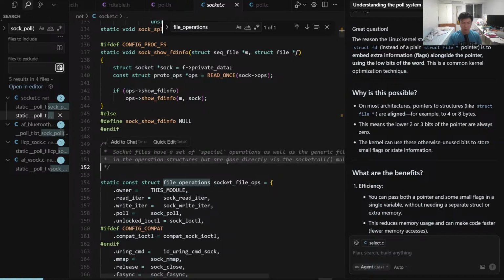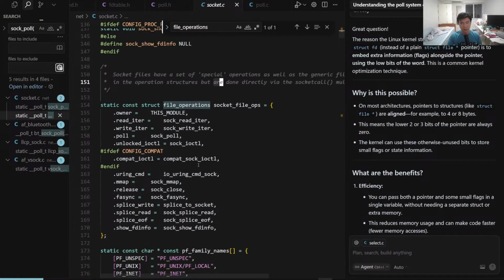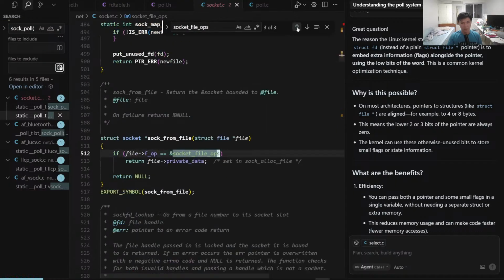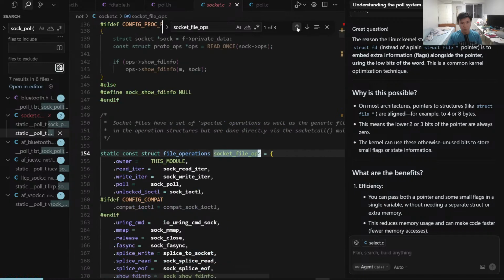sockets, which implements the socket derived class. In some sense, socket derives from the base struct file, right? So socket is a type of file. When you write to a socket, you're writing to a file. So this is where the socket file ops are used, and you can see that they are used over here when we do socket log file.